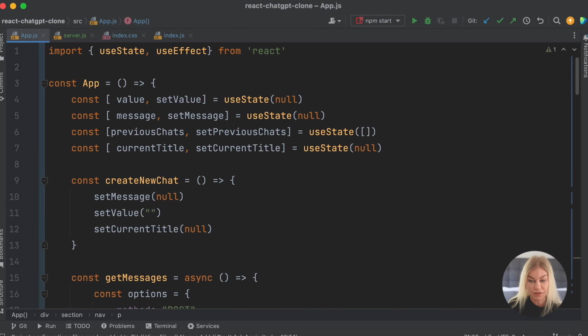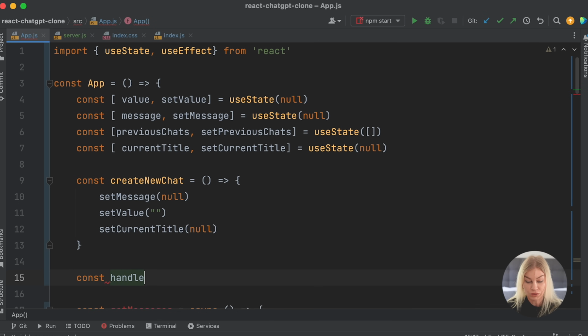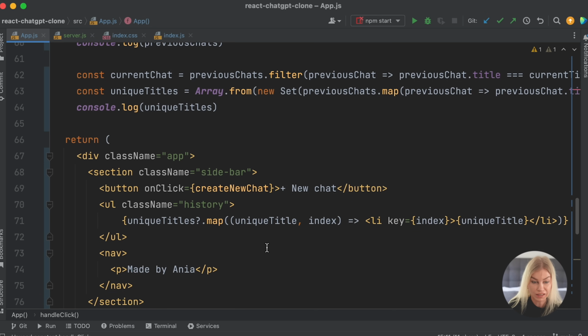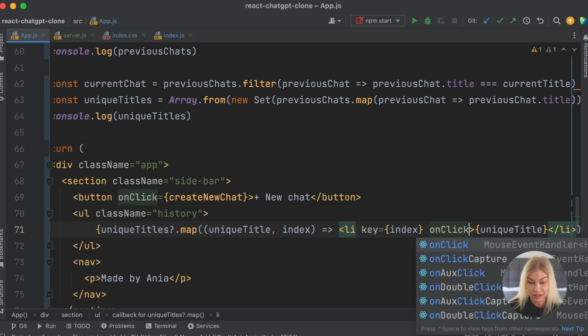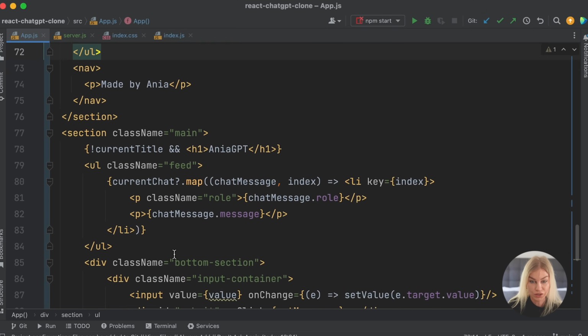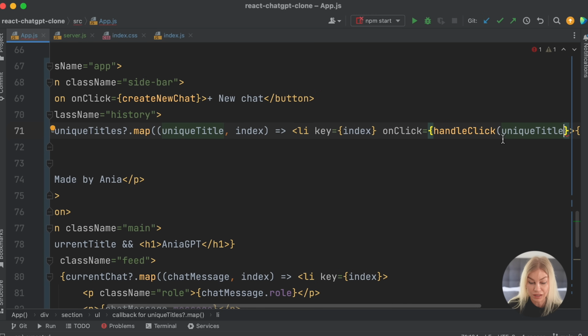So I'm going to define a function for this. Const handle click. And if we click on any one of those, handle click is assigned to the list item in history. So in here, we'll do it on click. We're going to call the function handle click. And we just want to click on it. So if we click on the first unique title, I'm just going to pass through the unique title that we clicked on.